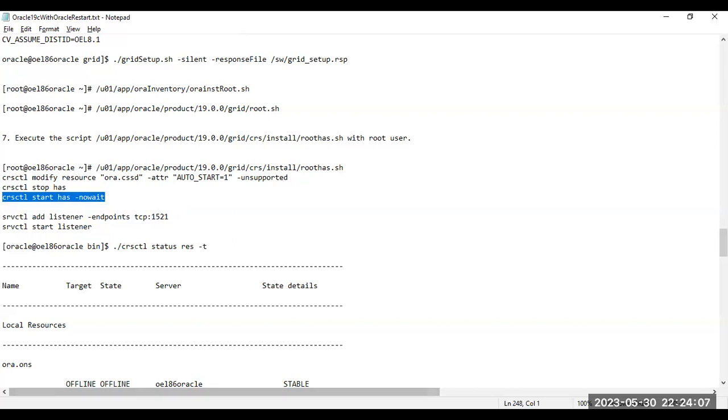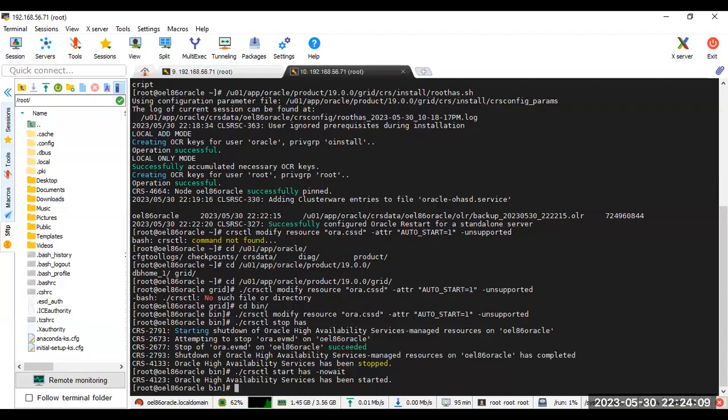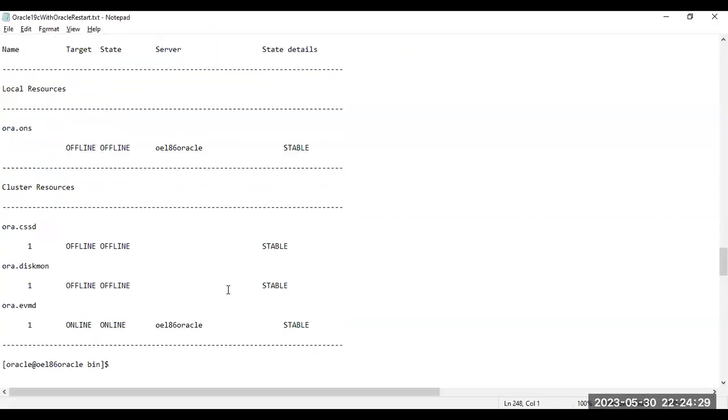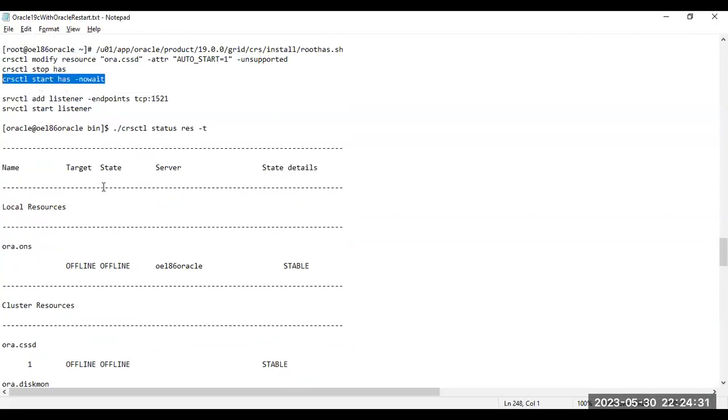And start it, and we can see, dot slash crsctl stat res -t. So these are the services. Currently we can see all are offline, offline, offline, offline. This one is online only. Go ahead. So offline, offline, you can see the same result here.